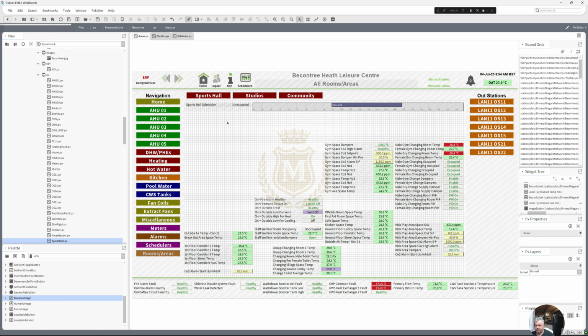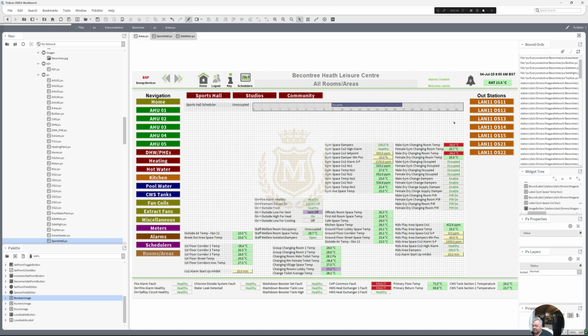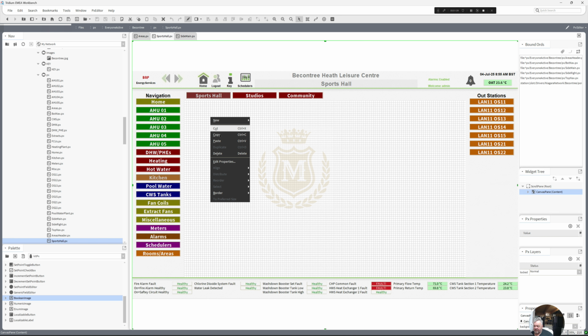Areas, I want to cut sports hall, don't I? What did I do with sports hall? Or is it all? We don't need that because we've got that in our sports hall. Let's just double check that. No, we haven't. So let's take that, cut it, edit sports hall, paste that into there.